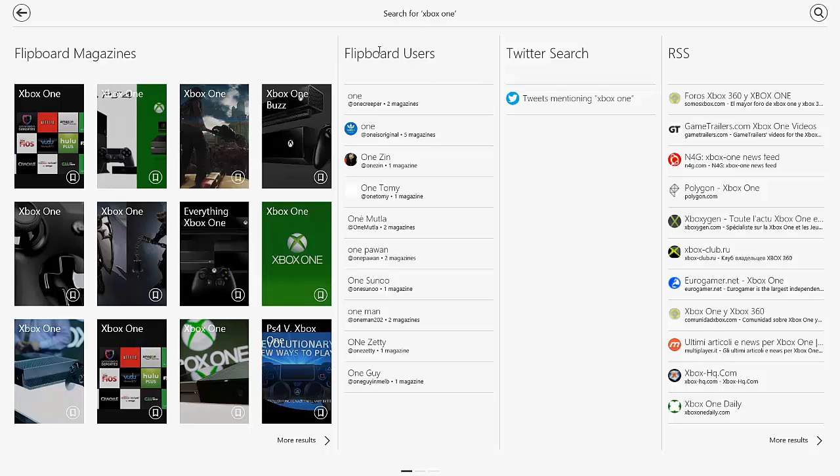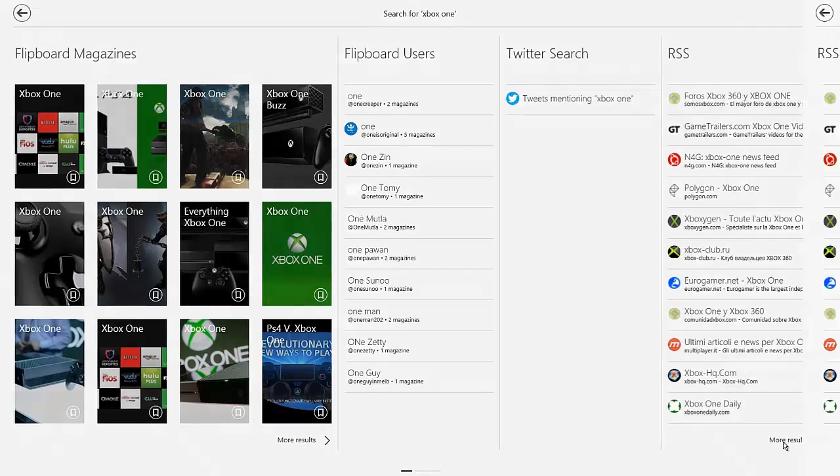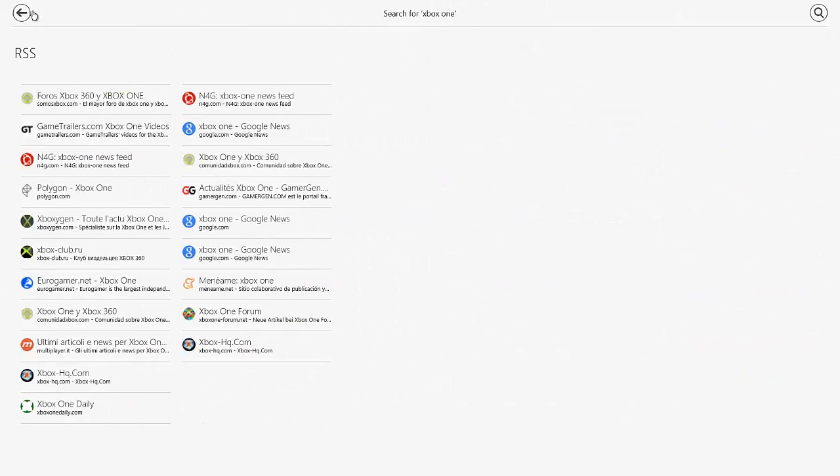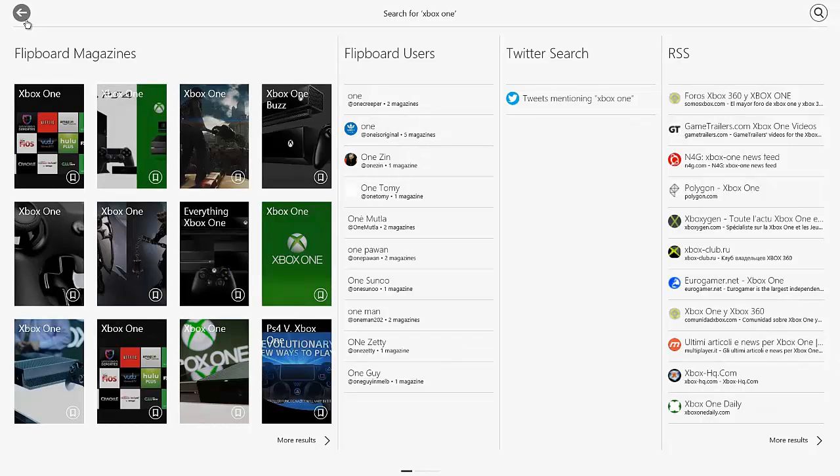You can see Flipboard users that are related to the keywords, Xbox or One. So a lot of One keywords. You can see Twitter search for Xbox One. You can basically search for tweets mentioning the Xbox One, and then RSS from various websites that have Xbox One inside their name, or they talk about Xbox One. If you want to view more results, you just hit more results and you get more. So it's a pretty cool and straightforward thing. Works pretty smoothly just like that.